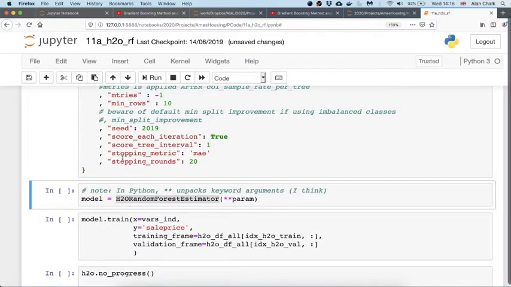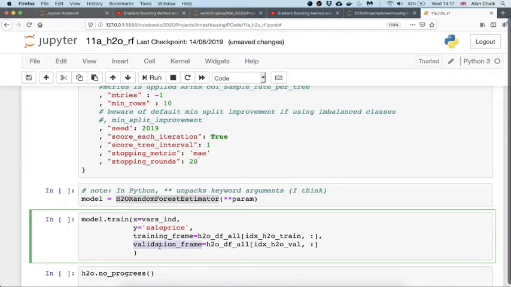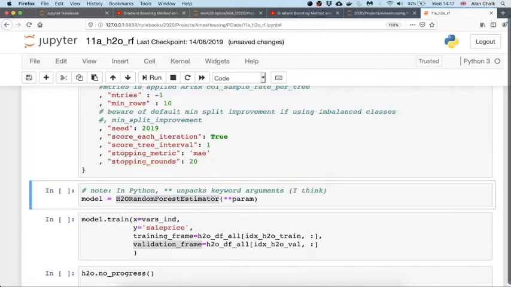In order to decide when to stop, we have to tell it what to measure. We'll measure MAE, and we have to tell it that it should try building another 20 trees at any one time, and it's only if 20 trees haven't improved the MAE that we should stop. If we're doing this, obviously we need to give it a validation frame on which to try stopping, because it would never stop based on training, because almost always training error is going to improve. So those are some of the parameters. I strongly recommend you look up the help.